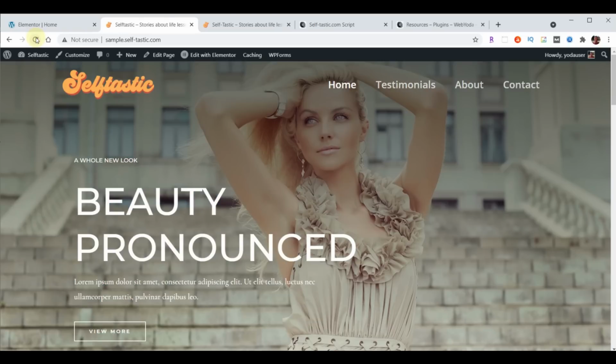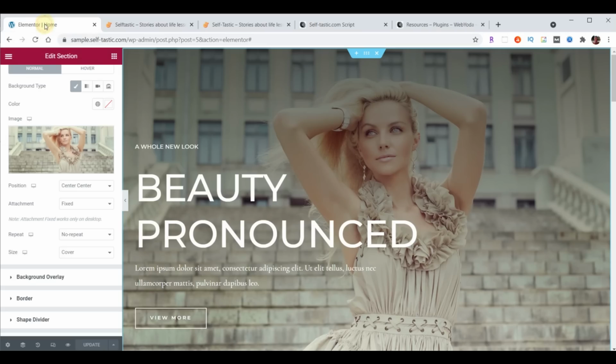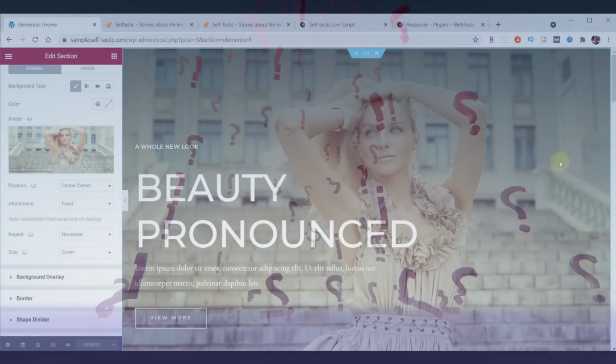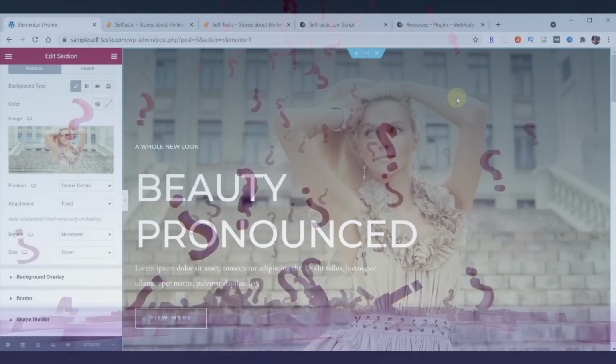Pretty neat, huh? So let's go back to Elementor, and one of the things you might ask yourself is, well, where did I get this image? I will tell you.